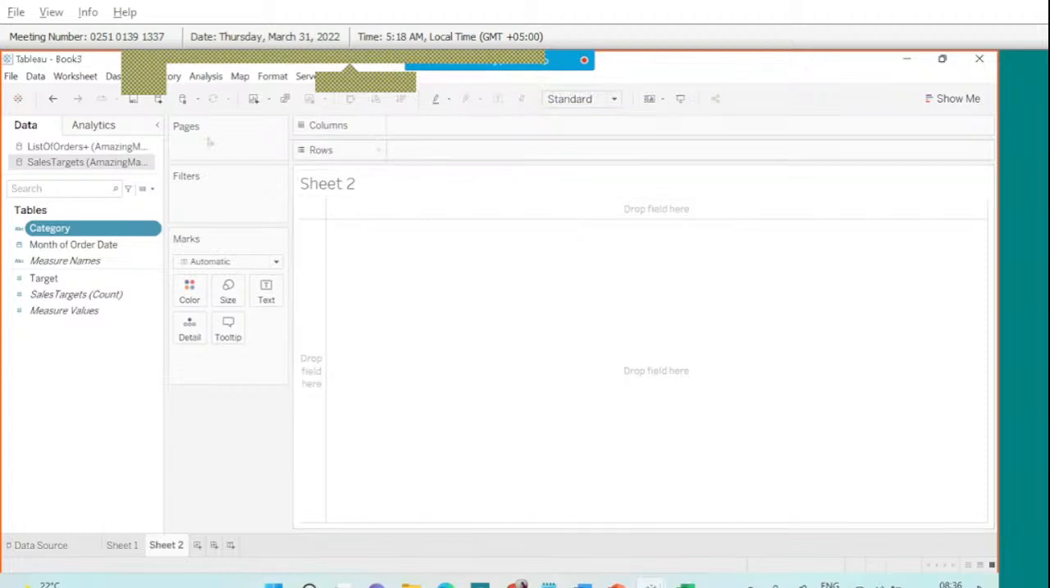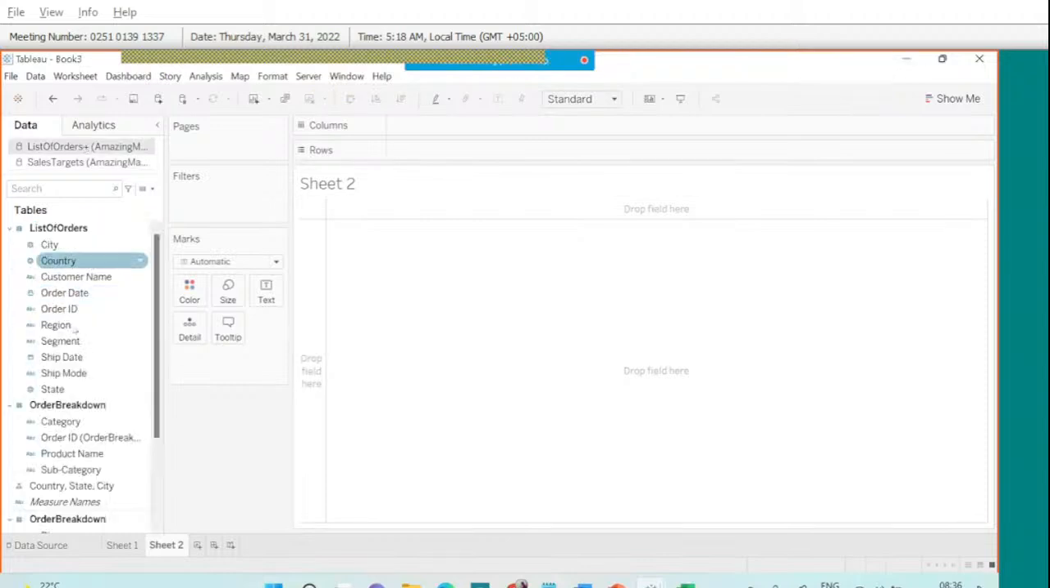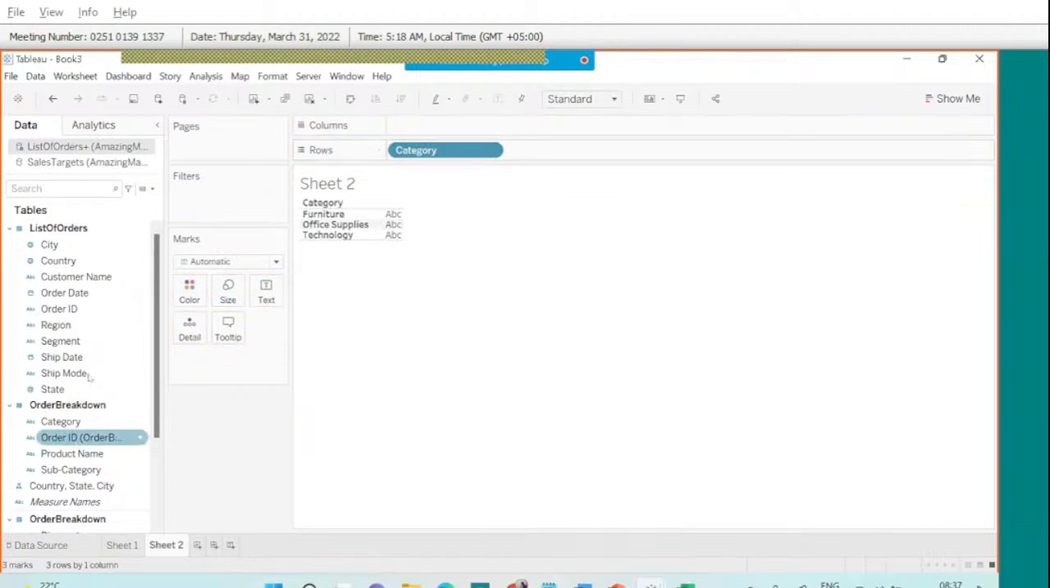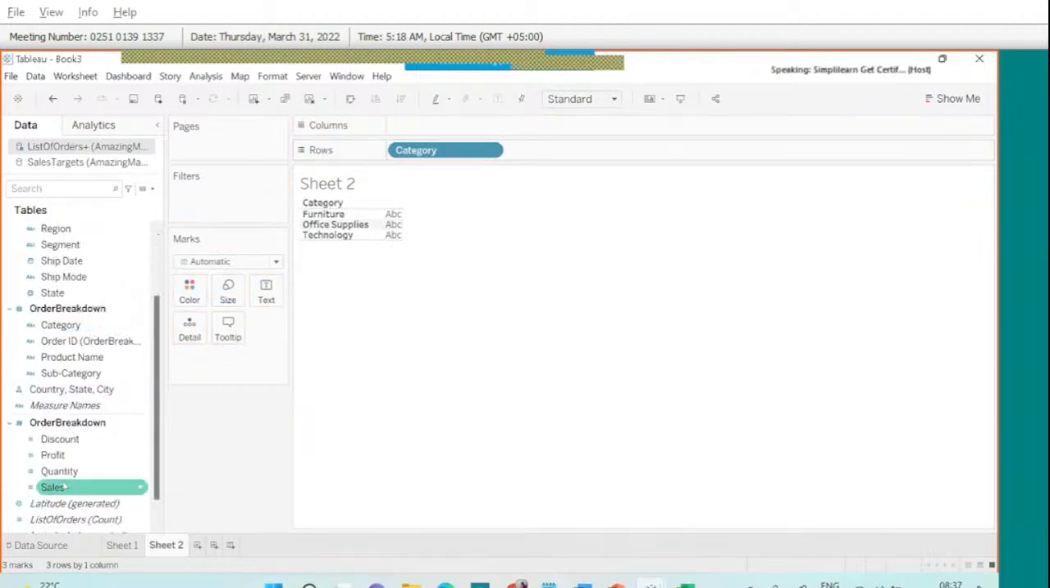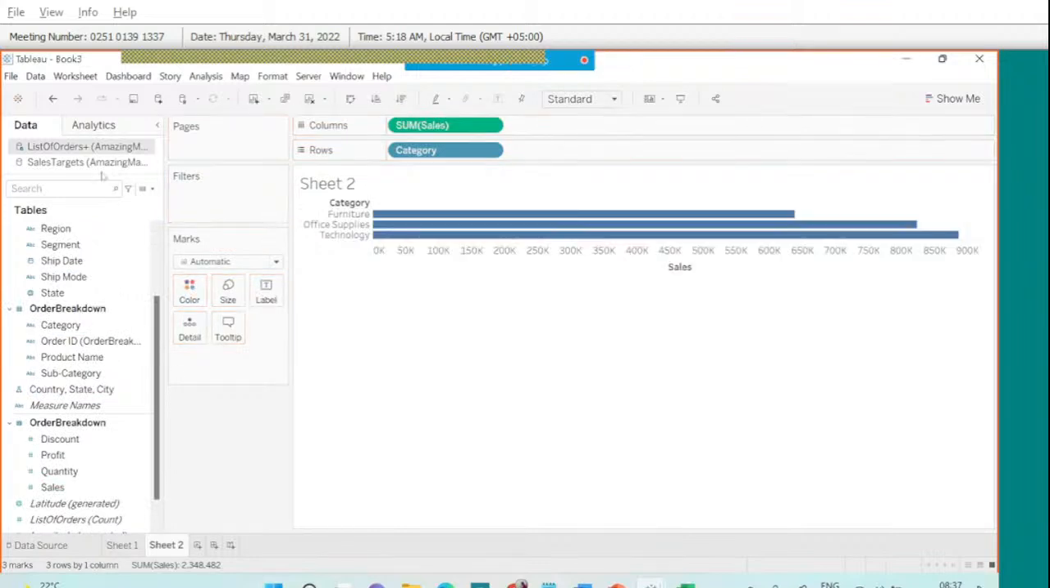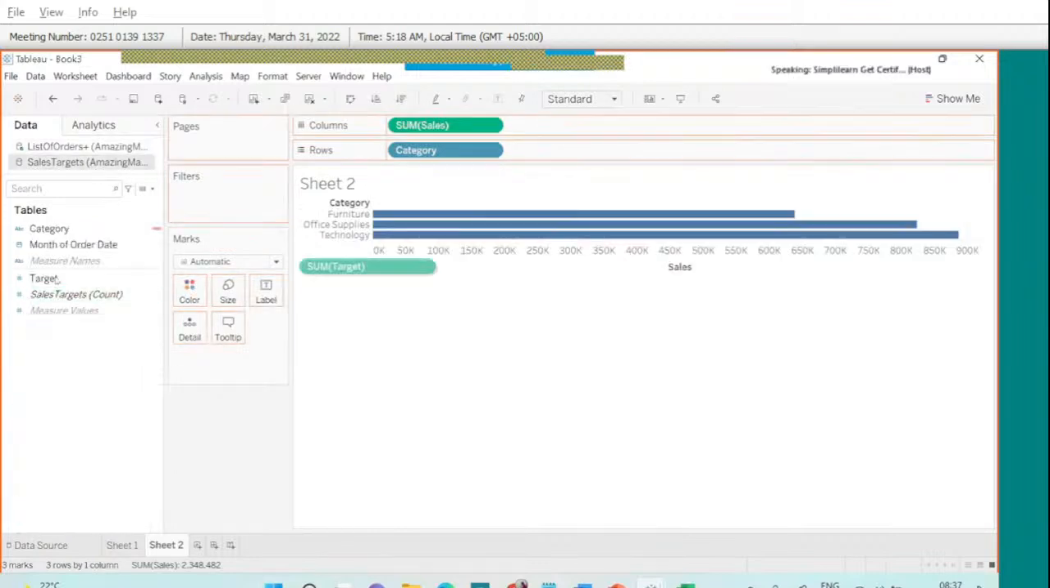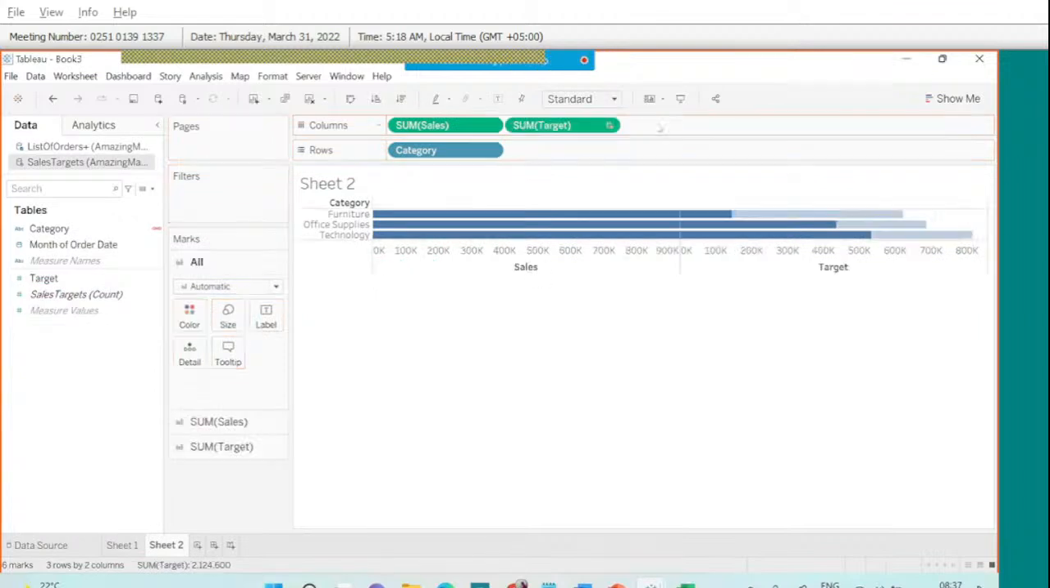Okay. So what I do is I bring the category, right? I'll pick up the category from here. I have the sales. Put up the sales in this, and let's bring the target in this. The chart looks like this, sales and target.